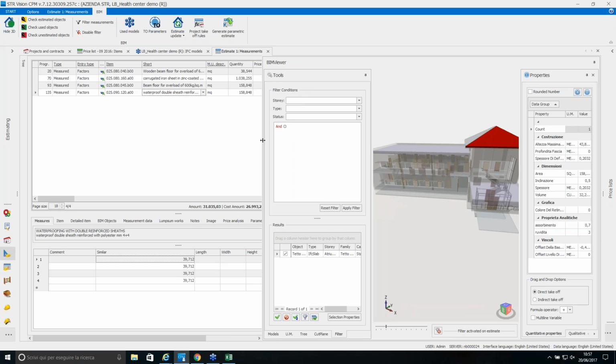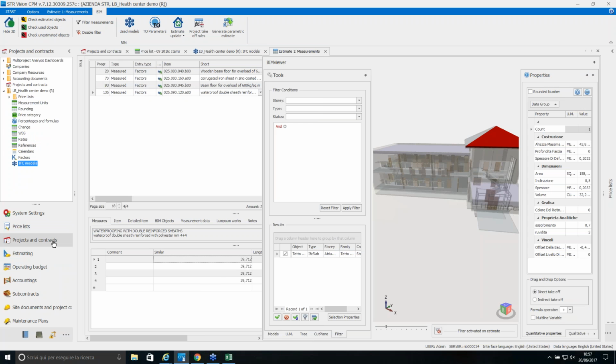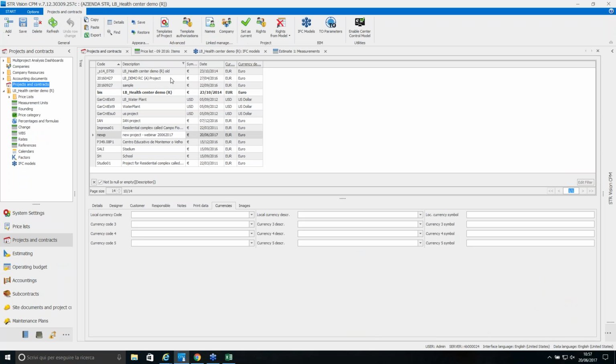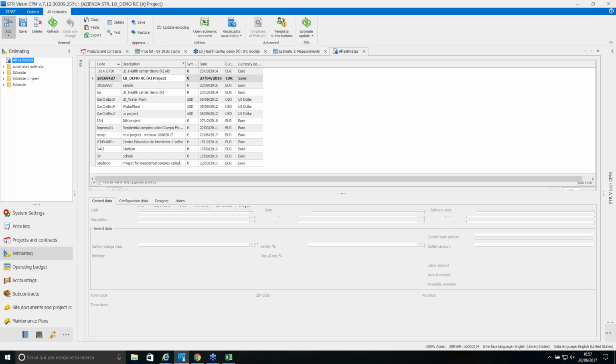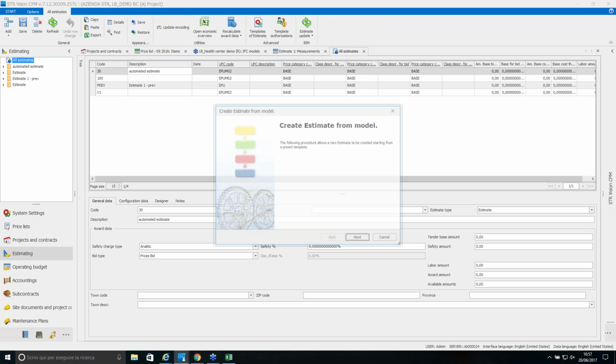Let's go back quickly to our takeoff rule and let's see how to use it on a new project to generate a parametric estimate. I go back to my project and contracts area, double click on project and contracts, and I select a new project. I go to the estimate and I want to add a new empty estimate.